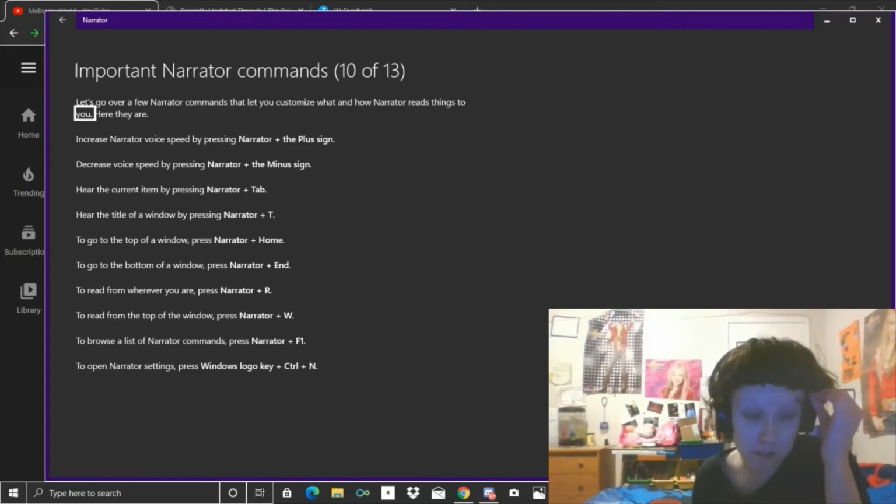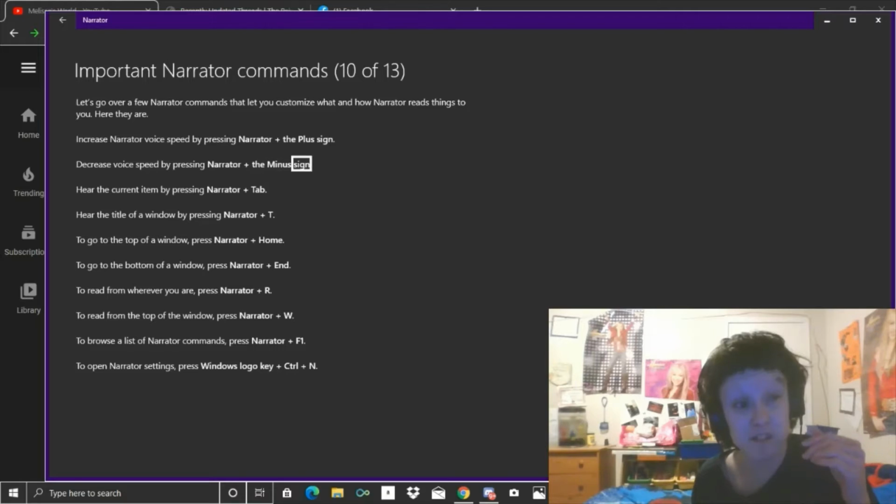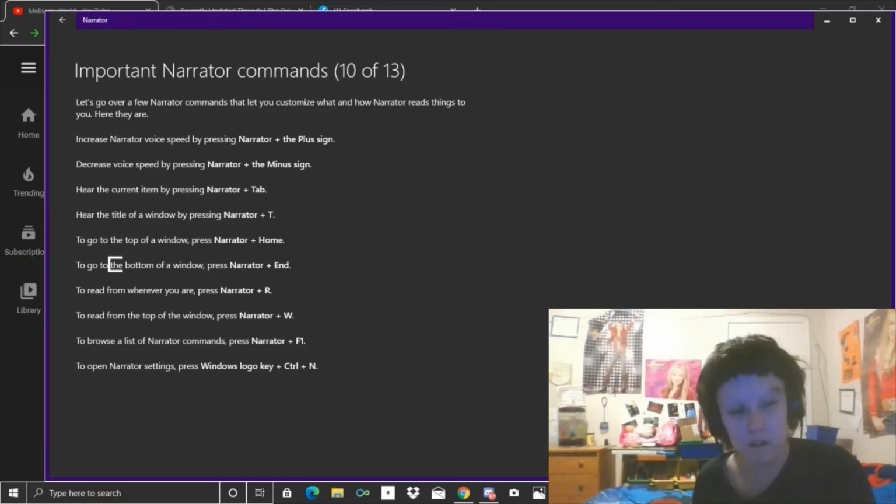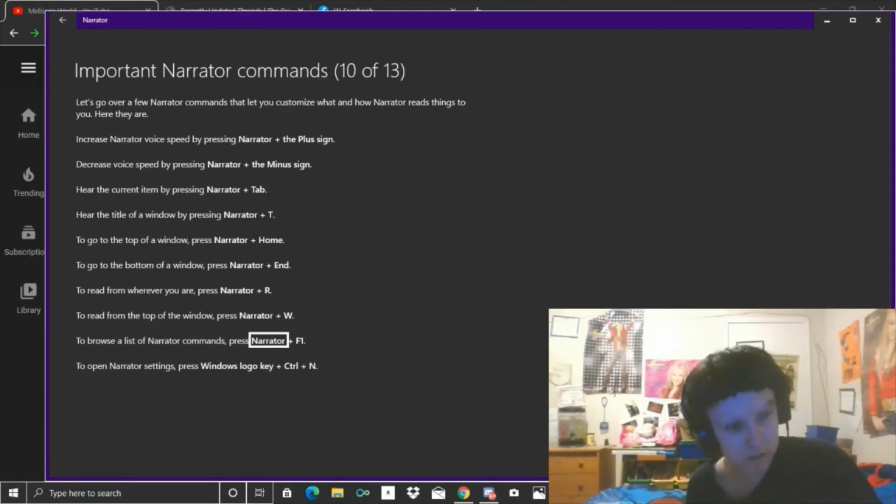Let's go over a few Narrator commands that let you customize what and how Narrator reads things to you. Here they are. Increase Narrator voice speed by pressing Narrator and the plus sign. Decrease voice speed by pressing Narrator and the minus sign. Hear the current item by pressing Narrator and Tab. Hear the title of a window by pressing Narrator and T. To go to the top of a window, press Narrator and Home. To go to the bottom of a window, press Narrator and End. To read from wherever you are, press Narrator and R. To read from the top of the window, press Narrator and W. To browse a list of Narrator commands, press Narrator and F1. To open Narrator settings, press Windows logo key plus Control plus N.